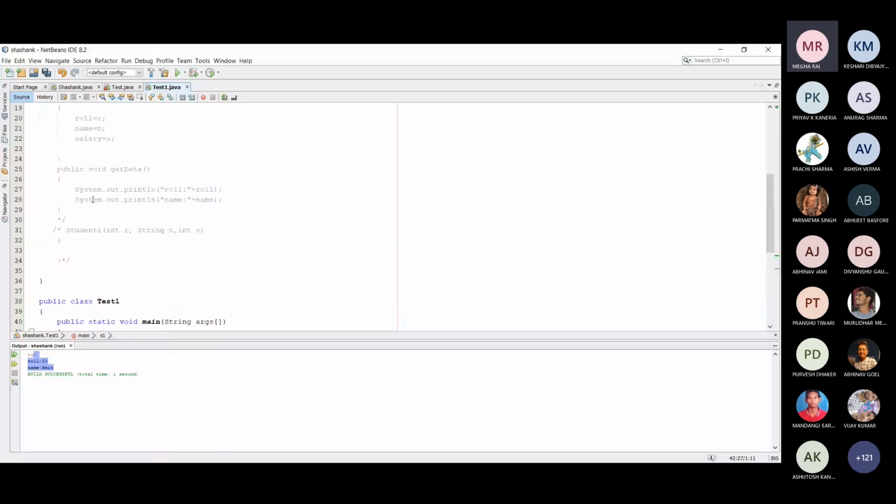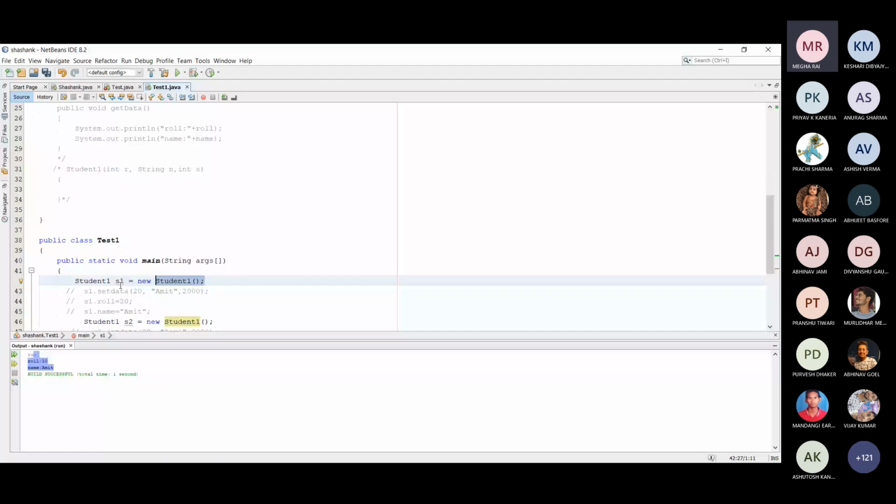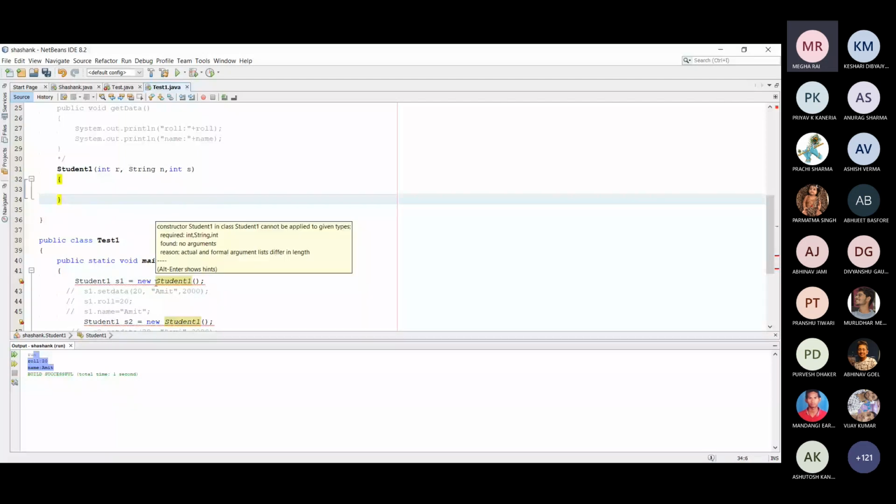If I observe this, there is no error. Student S1 is okay, student S2 is equal to new student, okay. But when I remove this comment, an error is generated. Why is the error generated? Because a parameterized constructor is there. It means no default constructor is provided. So what is required here?